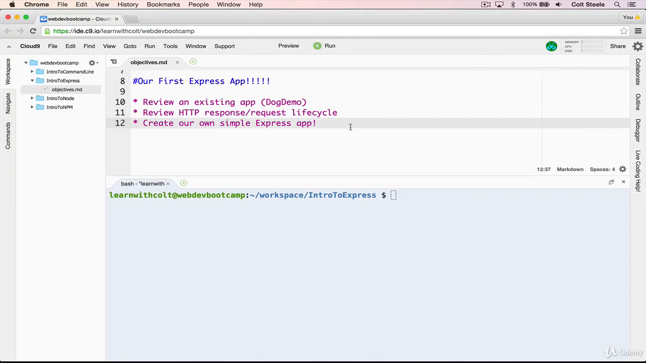Before we actually do that, I want to take 30 seconds. It will be really short, I promise, just to review two important topics: how an existing app works, so the dog demo app that I've already shown, and then the basics of the HTTP request response lifecycle. Okay, let's get started. I'm going to begin by talking about HTTP requests and responses.